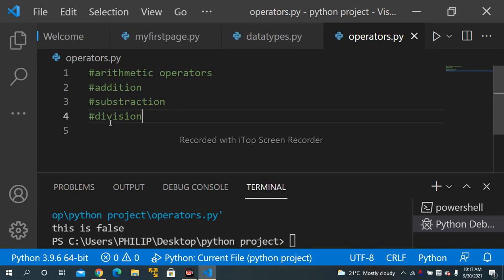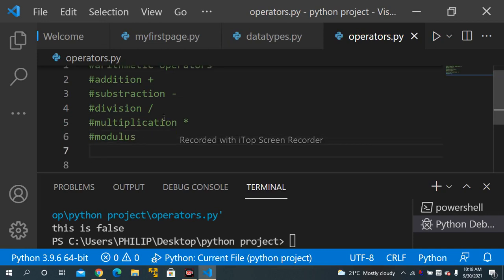For addition you just use the plus sign. For subtraction you use the hyphen. For division you use the forward slash. The other one is multiplication, whereby we use the star. The other one is modulus, for which we use the percentage sign. So these are the various types of arithmetic operators.